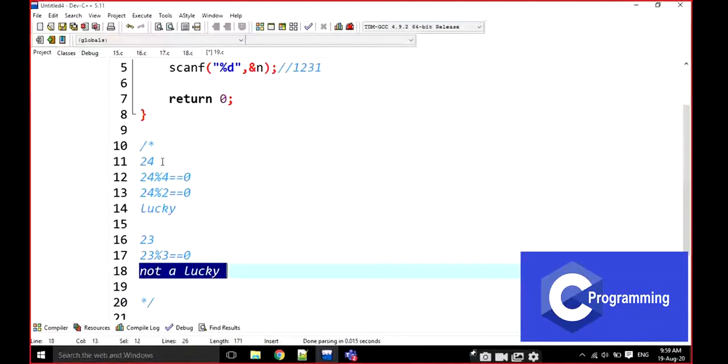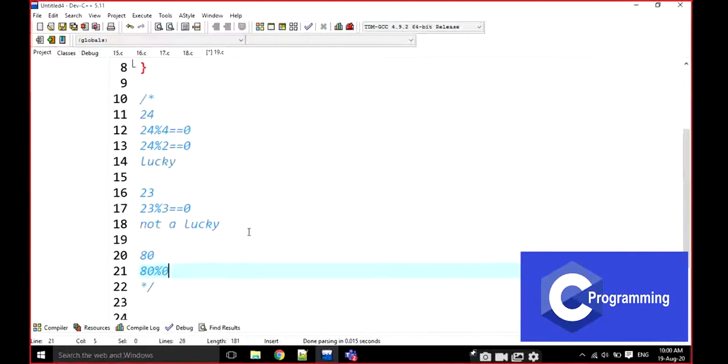Okay, sir. What about 80? Then 80 is divisible by 0 or not? Is 80 divisible by 0? What is the remainder for this one? Undefined, sir. Then it is going to be an unlucky number. Okay?